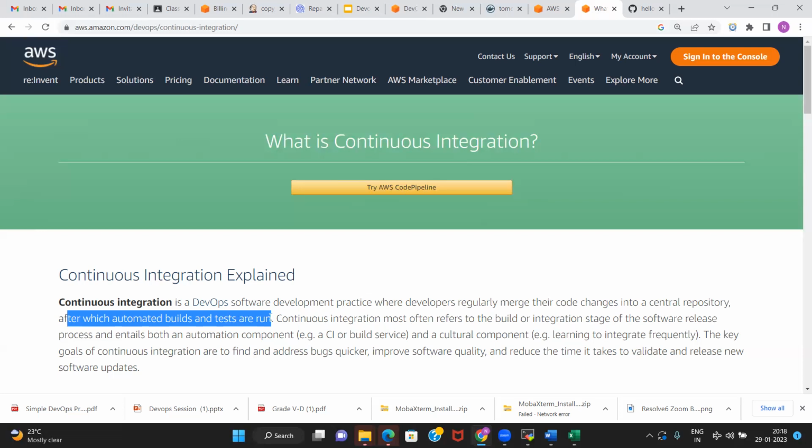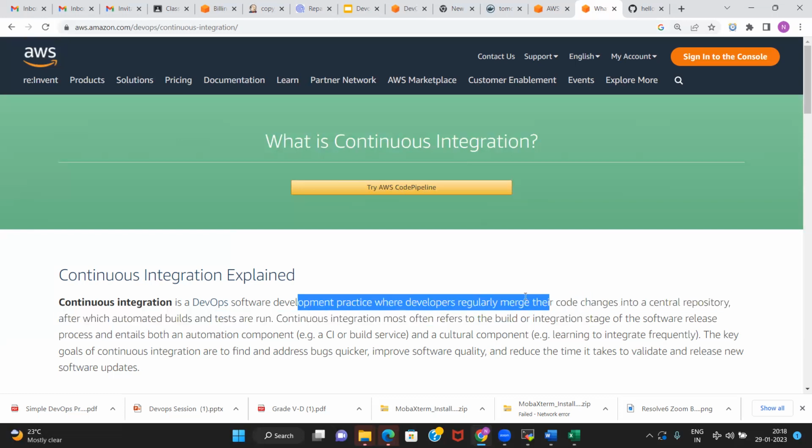running version of a software. In Java, a binary file will be created, machine code. So overall, this is what will happen, where regularly, and this term is important, regularly.